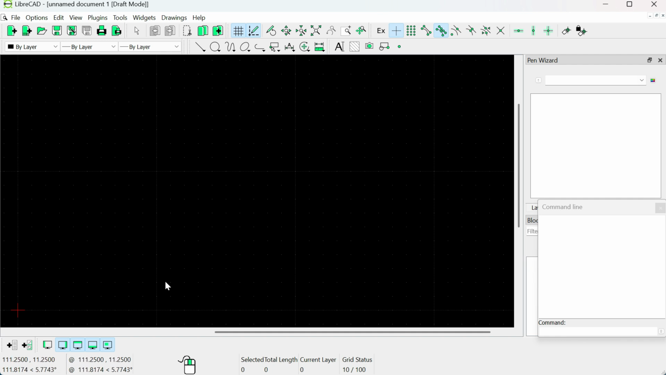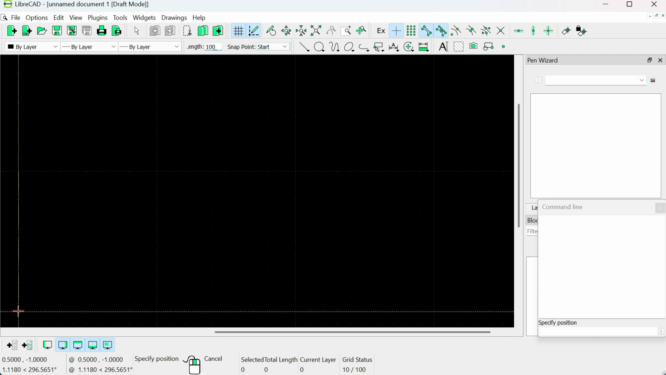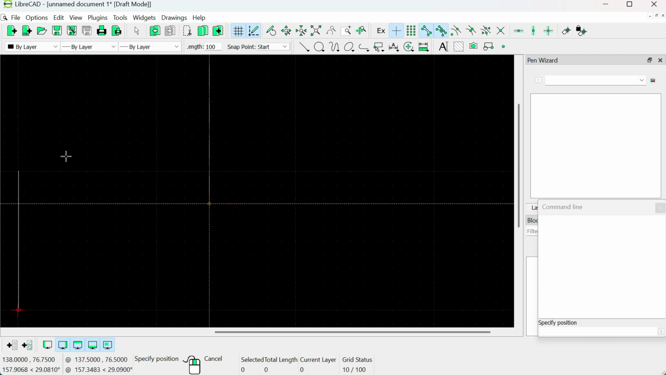Now you can use this type of snap: snap grid, snap on endpoints, snap infinity, snap centers, snap middle, snap distance, snap intersect. Each of these has a different meaning, so you can use them. We are using the snap on points, so you can use the vertices. First you need to give the length value like 100, and then you can move toward this side and click. Now you can see.